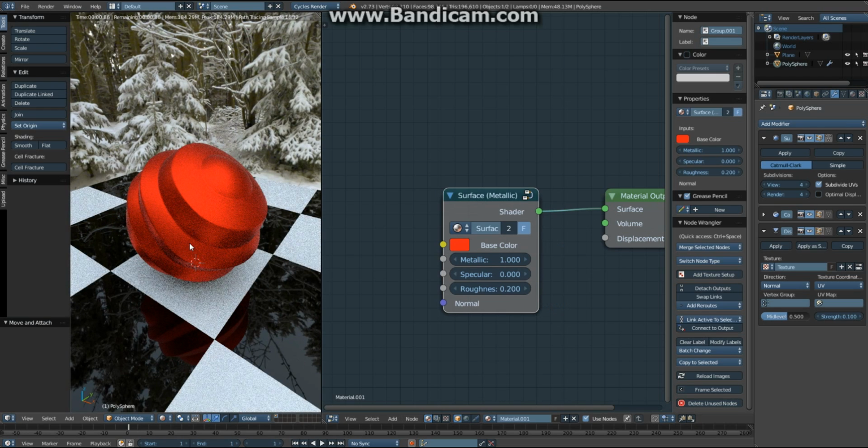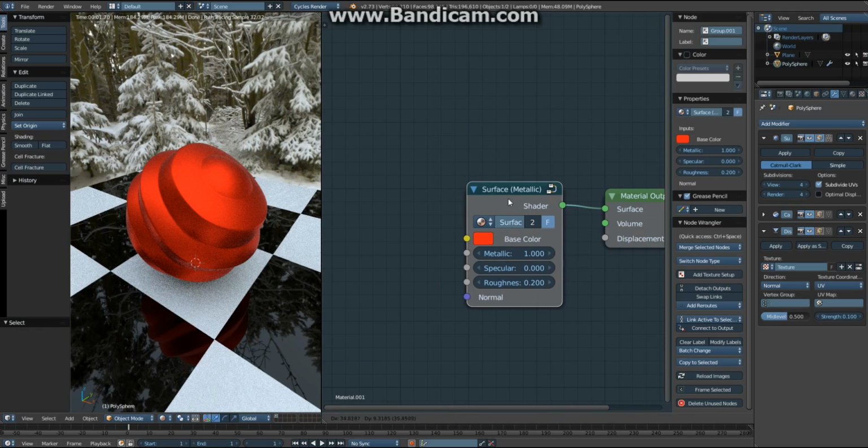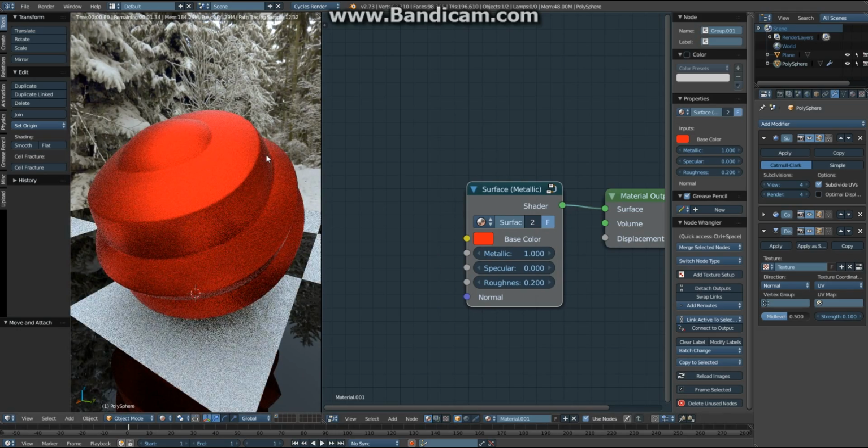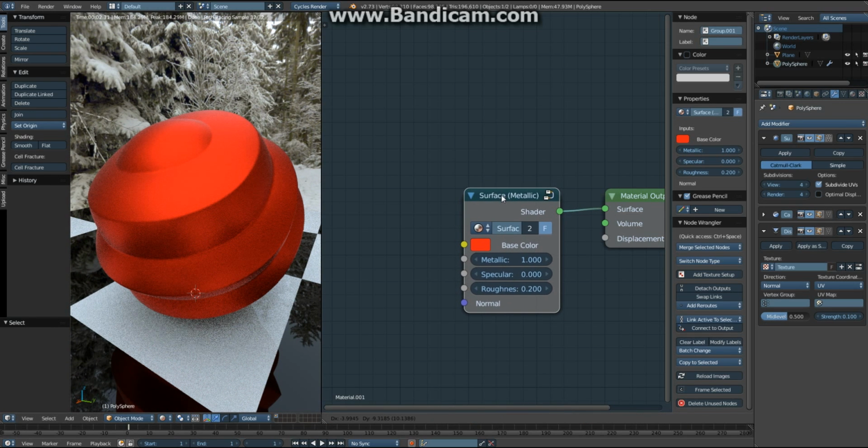This is also relatively easy to use images for. It gives you a bit more artistic control. So yeah, anyway, that's how you make this a metallic shader. And that's our whole setup.